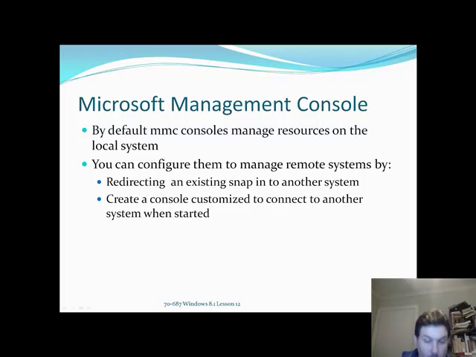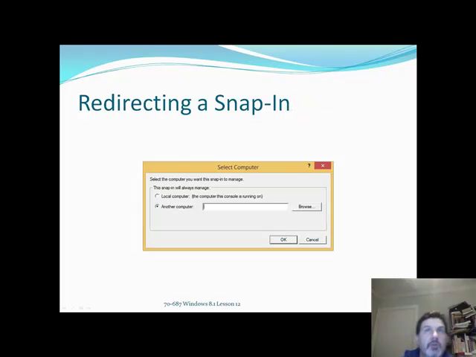And I can do that one of two ways. I can either redirect an existing snap-in to another system, or I can create a console that's customized to connect to another system when started. Now, why would I want to redirect an existing snap-in to another system? Well, perhaps I pull up an event viewer, and I decide I need to connect to a server or to another Windows 8.1 box, and maybe I need to compare the event log for some reason.